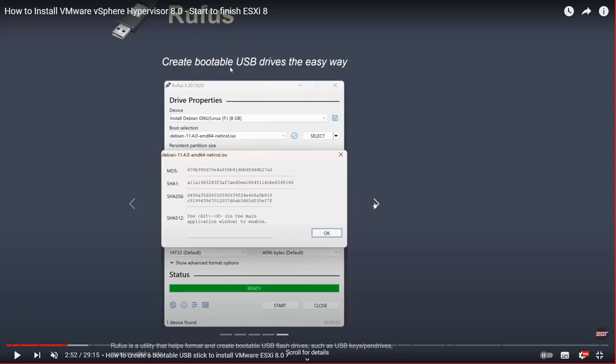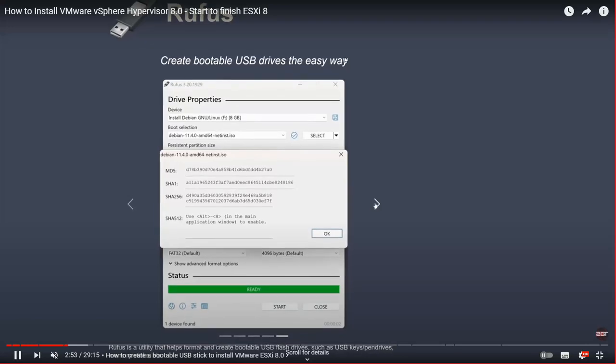That means when you insert the pen drive and reboot your system, it starts installing ESXi on your computer. Normally software cannot be installed directly on a physical machine. For any physical machine, if you want to install an operating system or hypervisor, you should make a bootable drive with the help of Rufus software. There are many types of software, but now we are using only Rufus.